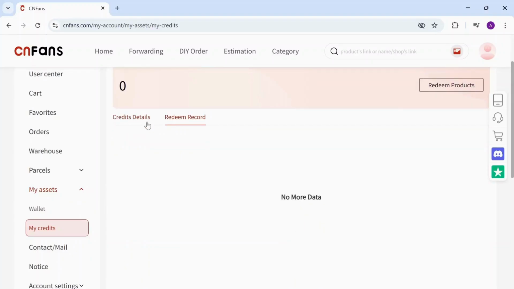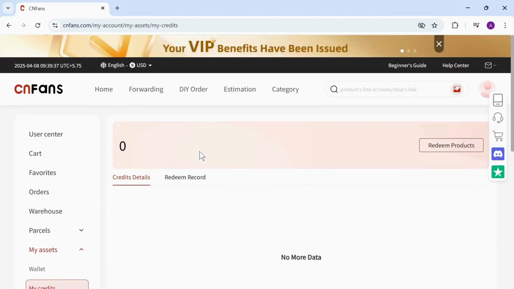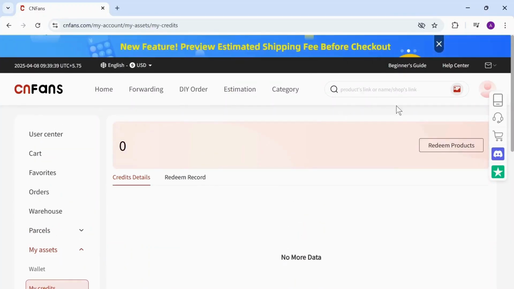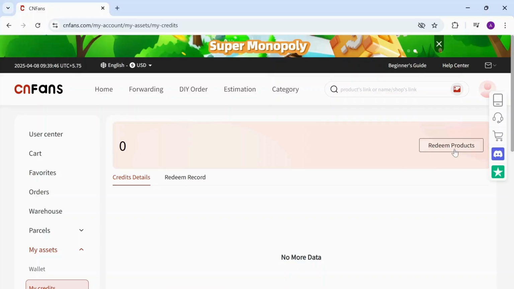You'll also see your redeem record. And now what you'll need to do after you're on your credit details is to redeem your products. To use your credits, you'll have to redeem your products. So tap on redeem products.